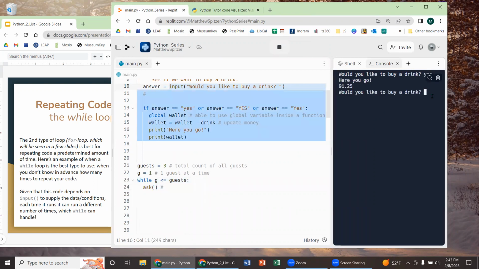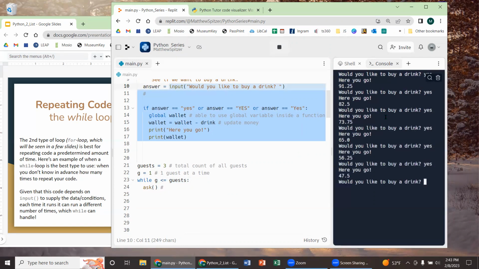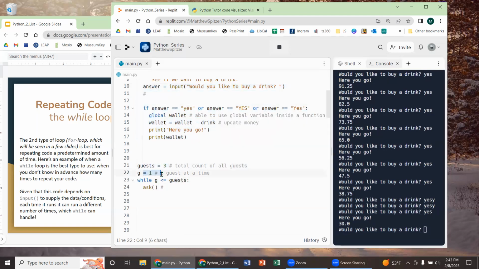So we'll say yes. We subtracted the money, we printed it out. We'll say yes again, and then you can see it's still going. So let's see what we did. Did I make a mistake? So we'll analyze the code. We see we have guests is equal to 3, G is equal to 1. So we say, well, 1 is less than or equal to 3. And then that should be 2 less than or equal to 3.